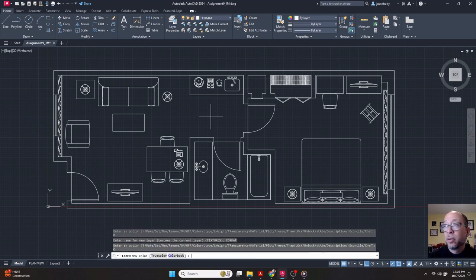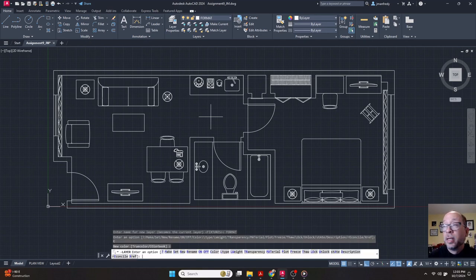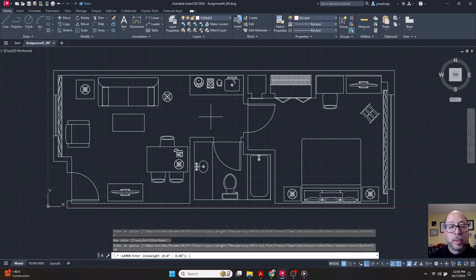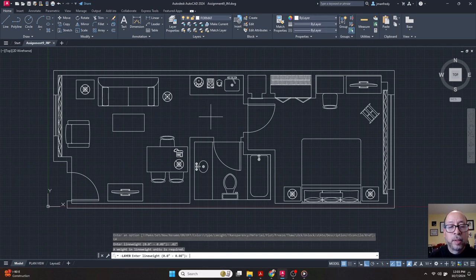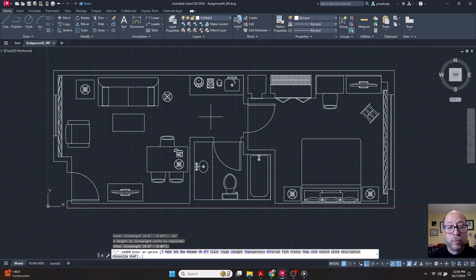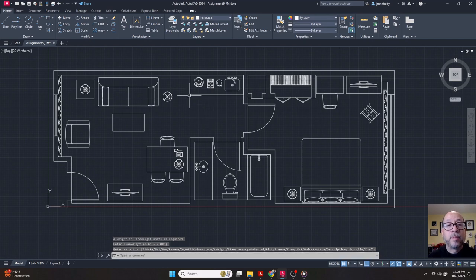Format. Color is white, so I'm going to hit enter because it's already white by default. Enter. And then LW is 0.02 inches. Enter. 0.02 inches. Enter. If it doesn't let me do that here, then what I'll do is I will do it on the layer properties. So I'll exit out of that command.